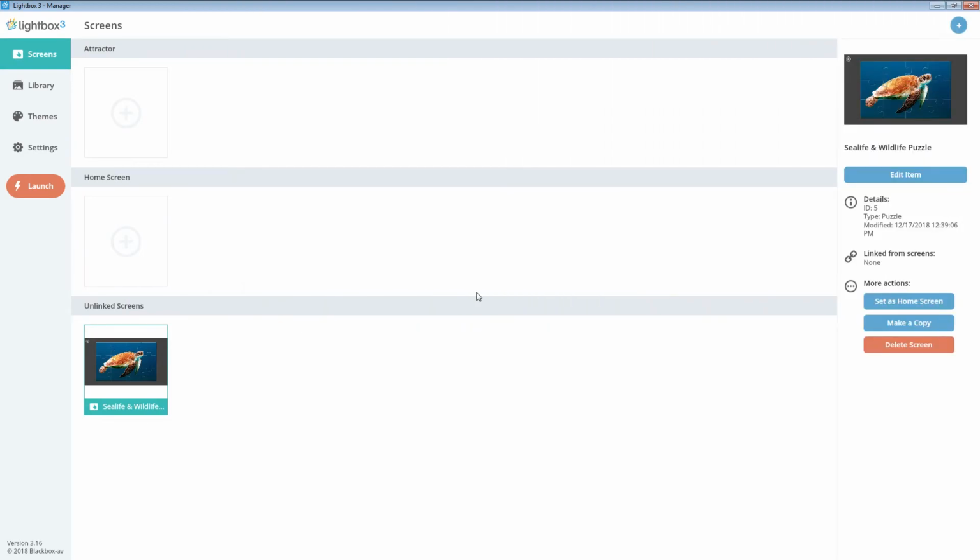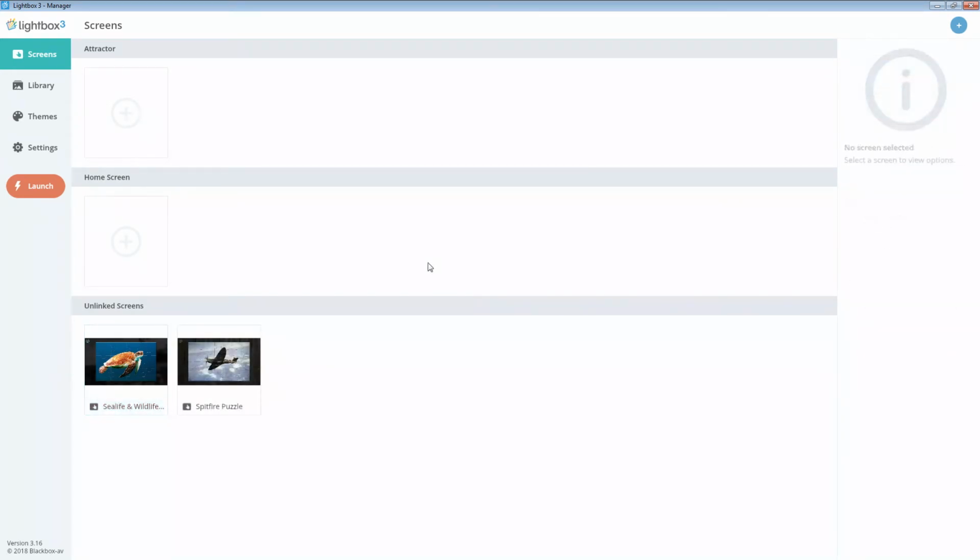As I mentioned earlier, if you want to use more than one puzzle game or Lightbox 3 applications, you will need a menu screen. So first let me look at creating a second puzzle screen to show you how the menu system works. For a more in-depth look at the menu system, check out the menu and Attractor tutorial. Now let's create a menu.